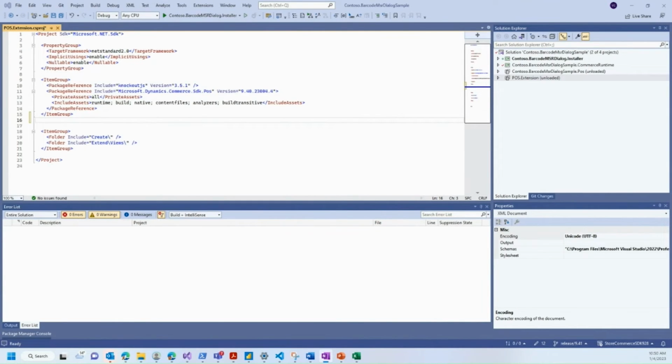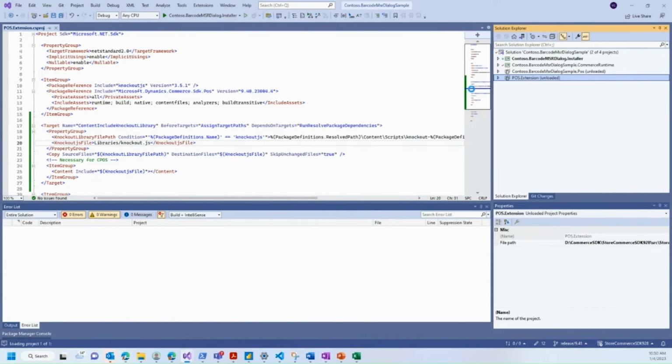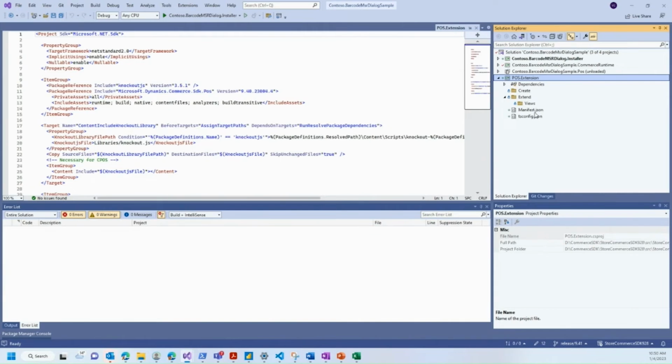So we have the template already available in the learn.microsoft.com, which you can take from there and just paste it over here. Save it, reload the project.